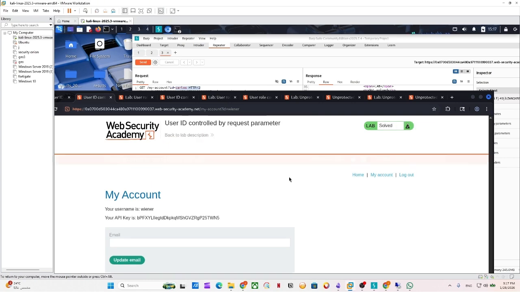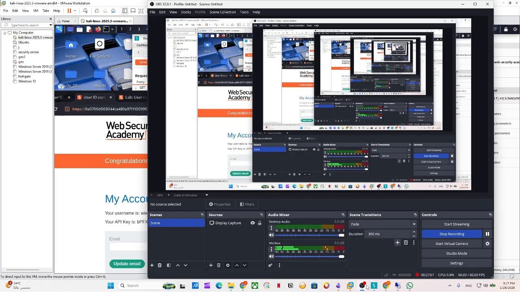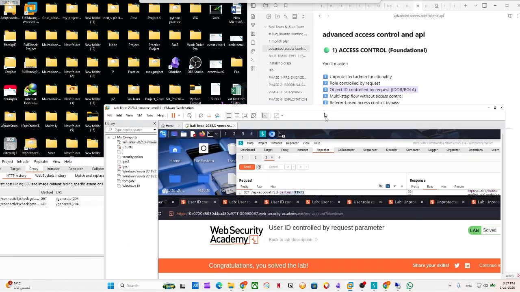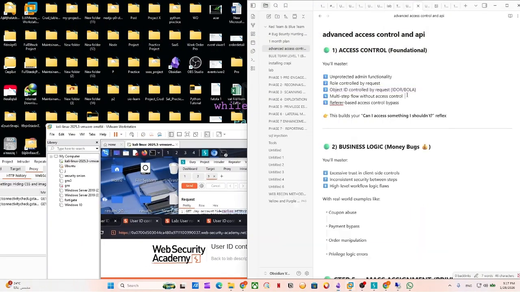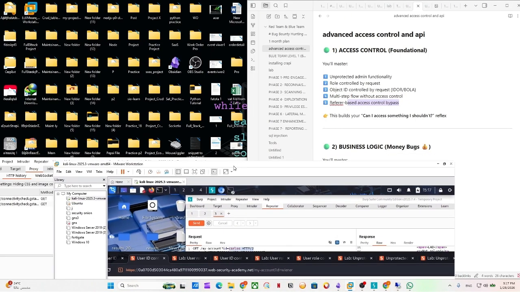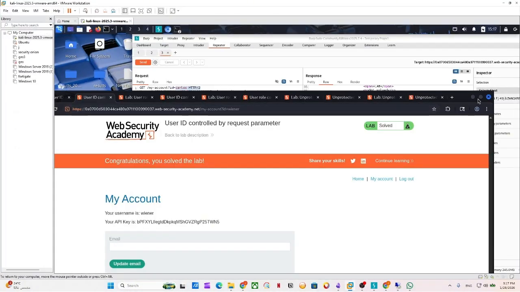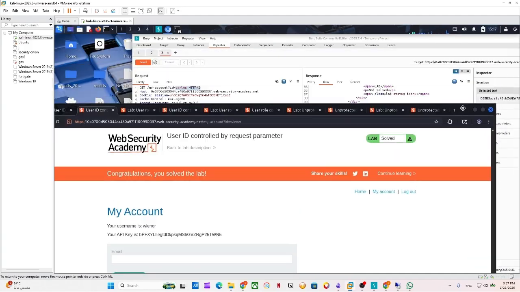And the lab is solved. So we're able to close the lab here, and so let's move on to the next lab, which is multi-step flow without access control. The referrer. Okay, two more and we can close the access control and then move to the two more labs.